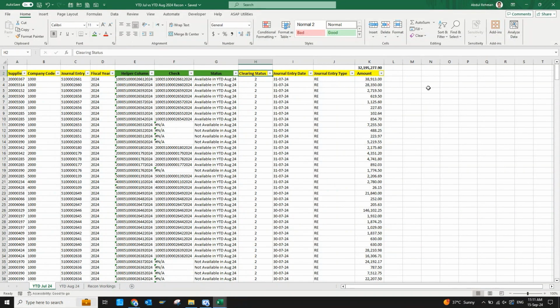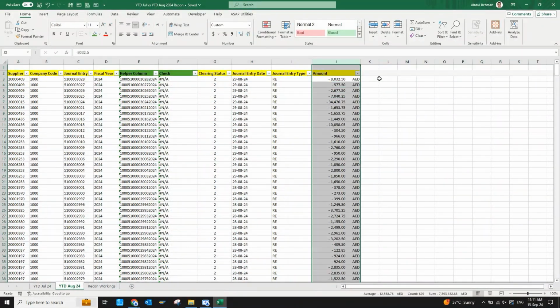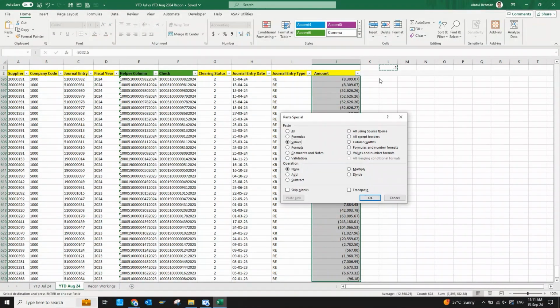Now let's do the same thing for the other data set also, just to synchronize and keep the data in harmony.